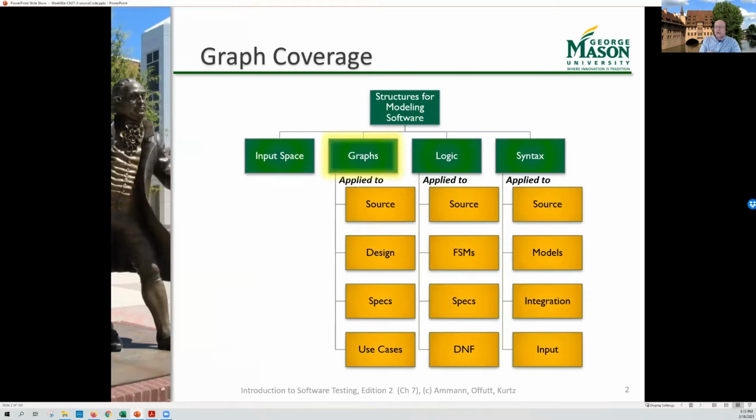So here we are on our class structure. We've got graphs. We're going to be talking specifically about source code tonight, how to make graphs out of source code, how to annotate them with source code details, and what kind of testing we can get out of doing that.